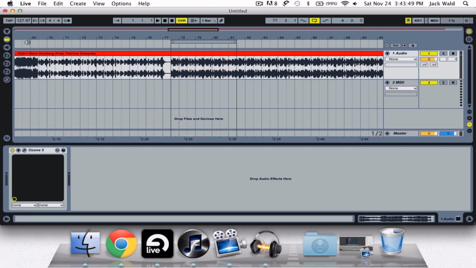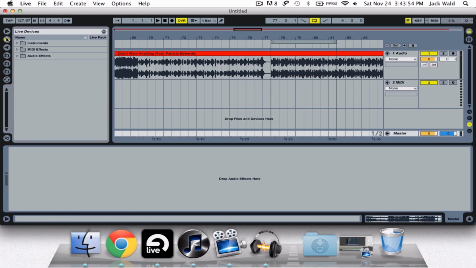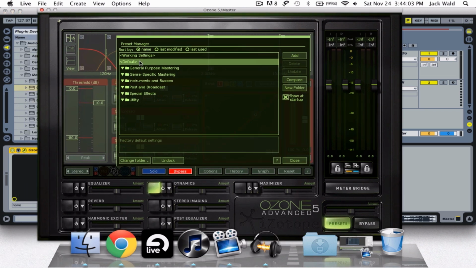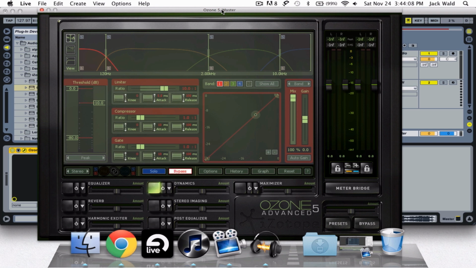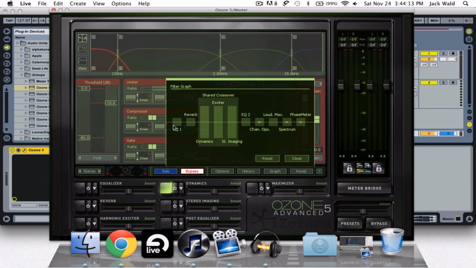Alright, so what I'll do is on your master track here, add Ozone. There's a list of presets which I'm not going to use. We're going to do ours completely from scratch. If you go into your graph here, it'll tell you the order that it's going to go through these different parts in Ozone. So first you can see is your EQ 1. So that's where we're going to start.